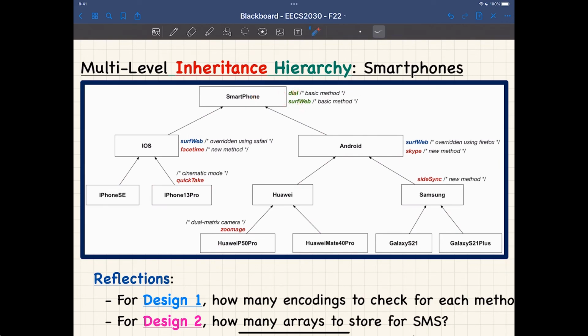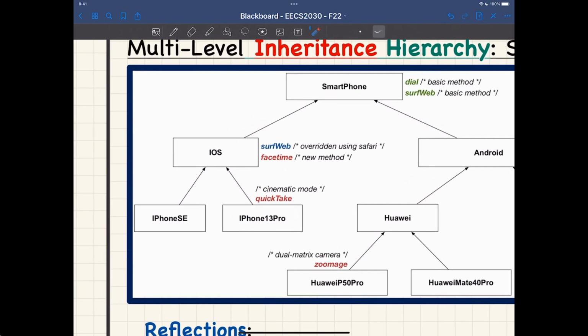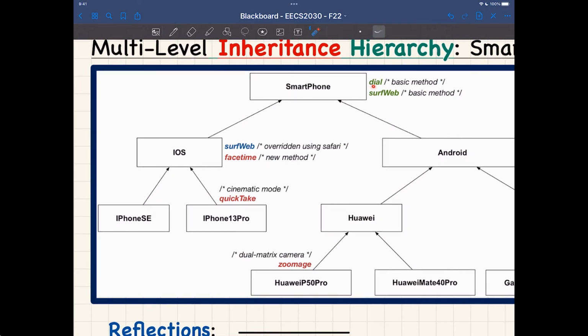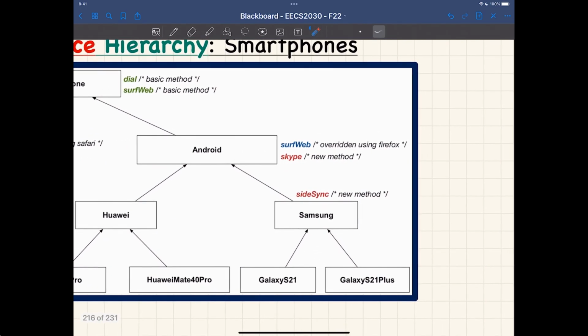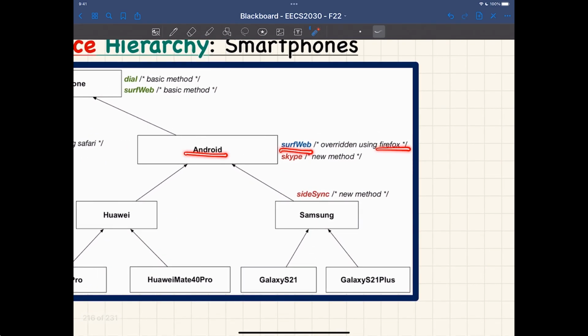And then you got either iOS or Android, depending on the OS, right? Under iOS, you got either iPhone SE or iPhone 13 Pro. And what's so special about it? You can take a look. Here, for dial, it will just be inherited verbatim to iOS. But for the surf web, maybe we'll try to override it in the case of iOS. You can think about whenever you want to do surf web in iOS, you're going to use maybe Safari. Whereas, if you want to do surf web on Android, maybe you will use Firefox by default, let's say. May not be so true, but let's say.